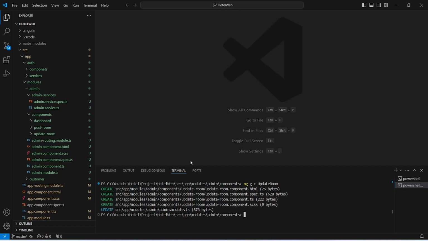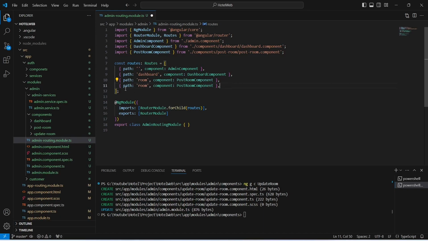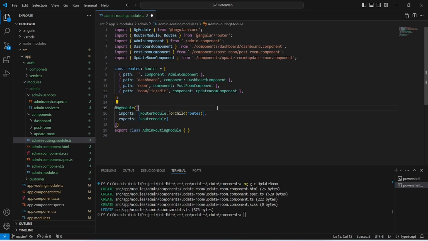Now we need to create a routing for this component, and to do this, we will open admin routing.module.ts file, and in this file we will duplicate this post room route. And after this, we need to update the path, and after the room we need to pass the id of the room which we want to update. So we will mention /:id, and after this we will write /edit. And after this, we need to update the component, and instead of post room component, we will write update room component. And with this, our routing is completed. Now let's save this file.